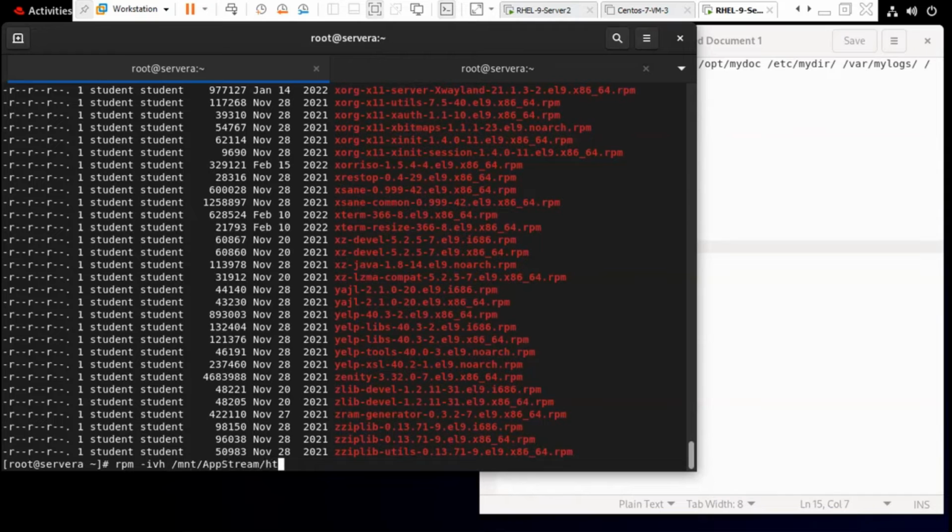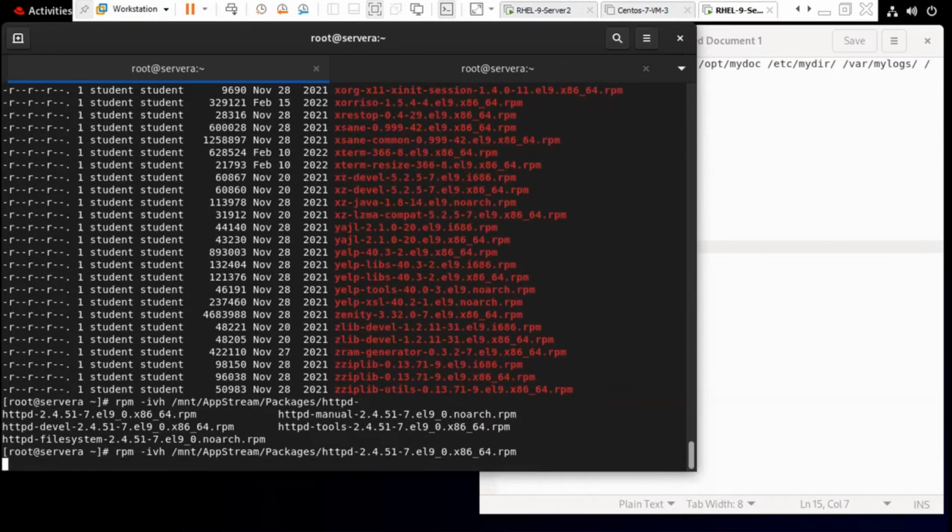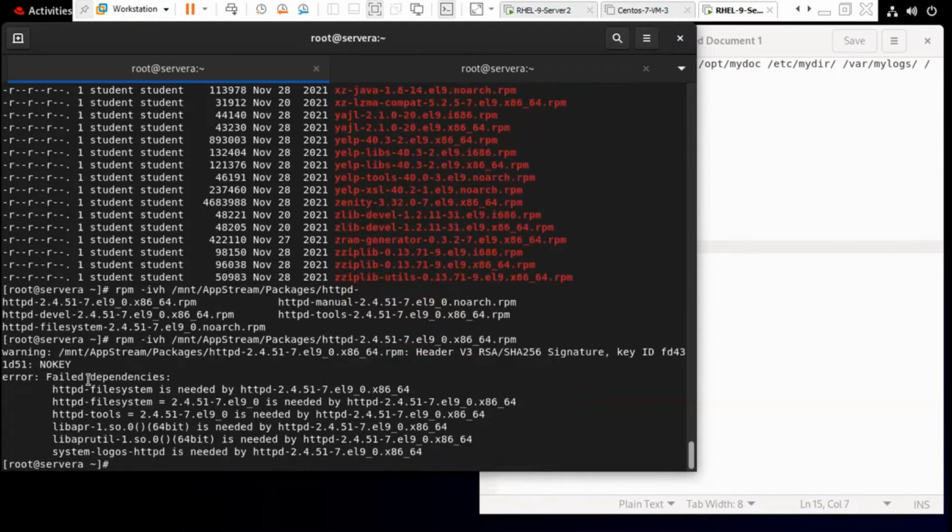Let's suppose I'm taking the package called httpd. It is not in AppStream, it is in BaseOS. One minute. AppStream, then we have the Packages folder, right? Then we have httpd. Let me see. Yes, I have this httpd package 2.4 something. When I try to install this, it says no, you will not be able to install this package at this moment because it needs these dependencies.